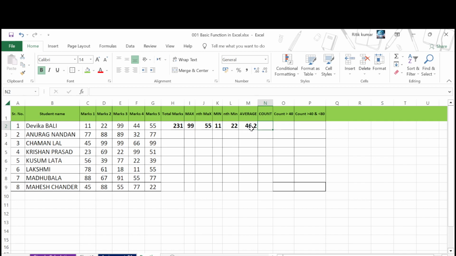Now count is equal to count. It should be 5. Correct.